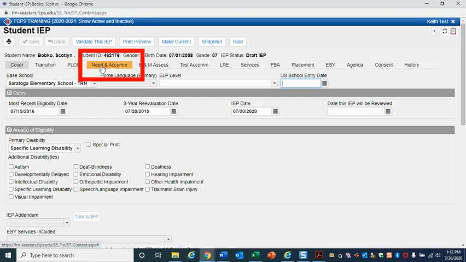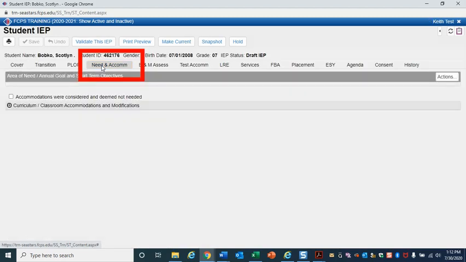You're going to click on the Need and Outcome tab. Just remember, when you're on the need and outcome page and you have to add a goal or a short-term objective, always think of the word actions and click on that actions drop-down menu.